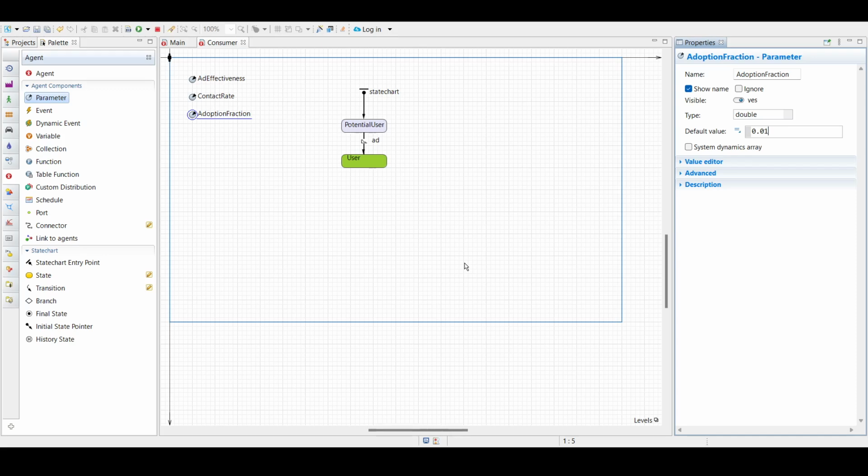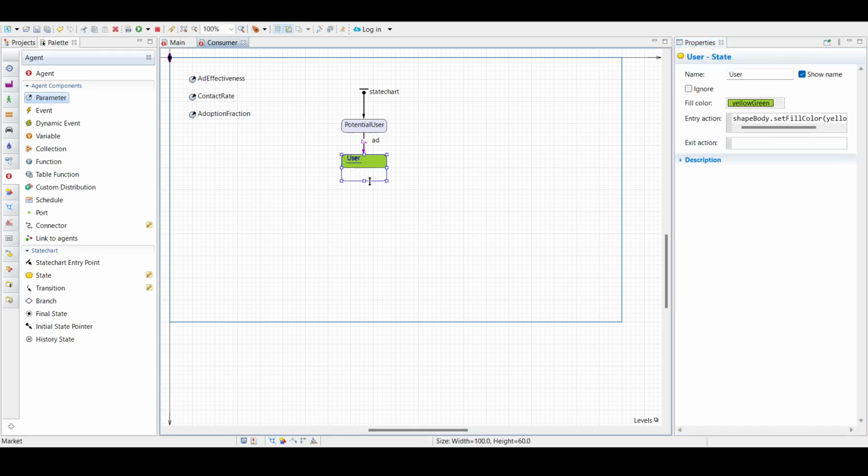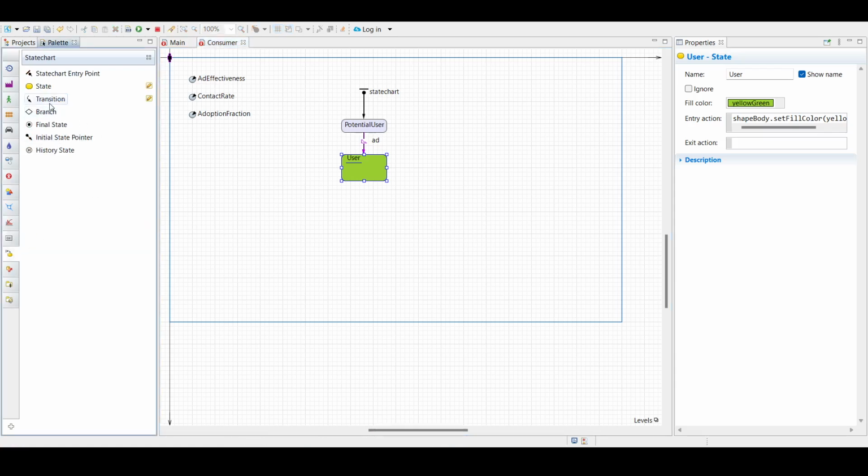Okay, so let's start. Open the consumer diagram and increase the size of the user state. We will draw an internal transition inside this state in the next step. Okay, so we are going to increase the size of the user state chart. Now we will be drawing an internal transition inside the user state. Let's go to the transition. So this is the transition.